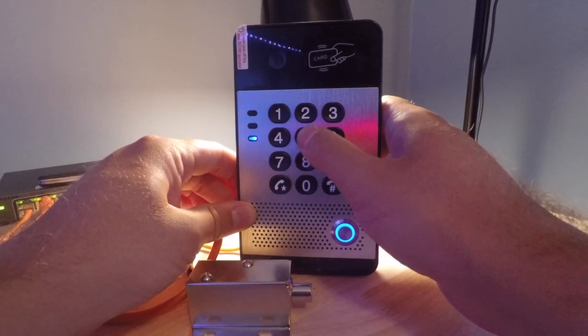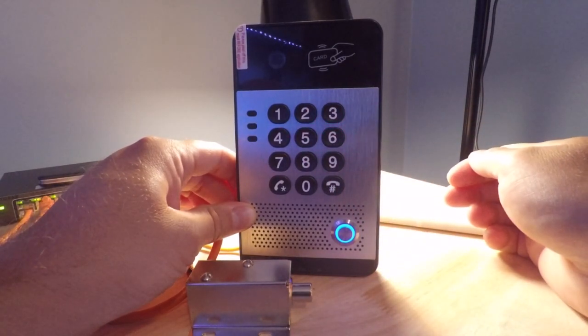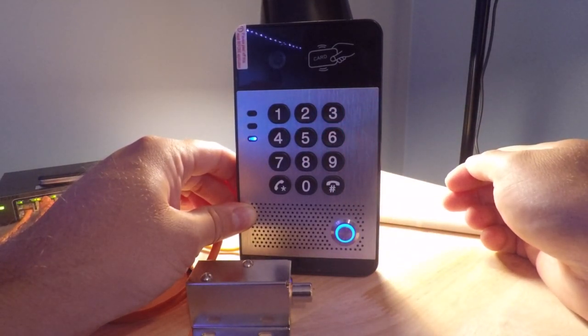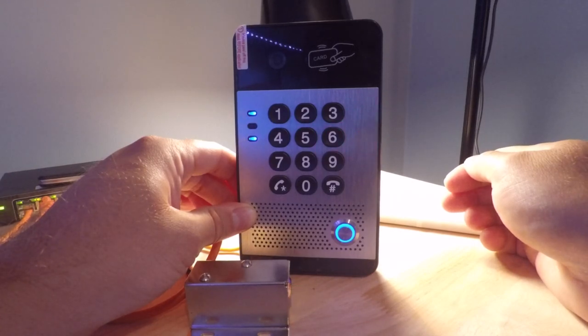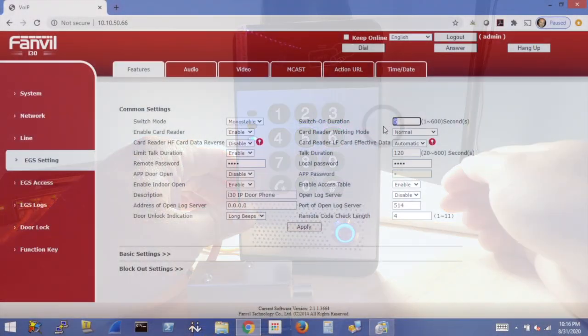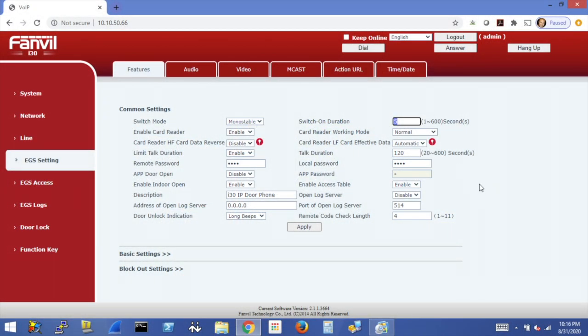Entering the local password we also configured in the i30 will open the lock for 5 seconds, just like the RFID card and the momentary switch. The switch on duration is how long the lock will stay open for when it is triggered. We also have a remote code check length, which is how many digits our passwords will be, and we have the card reader enabled so we can use an RFID card to trigger the lock.